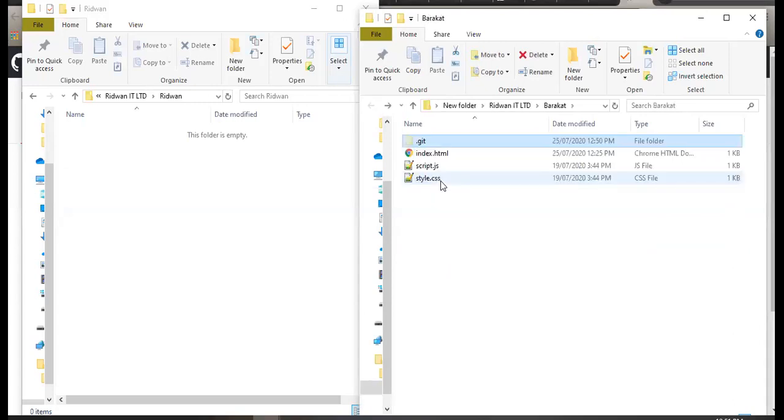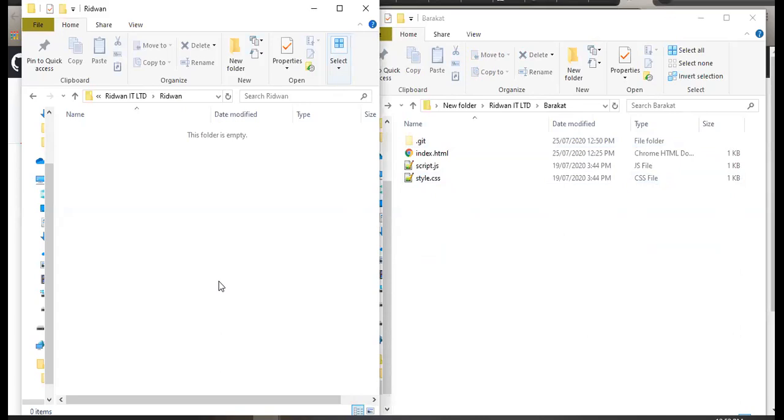So Barakat has been working on this project for a while. There is a Git repository, and Ridwan just joined the company. Now I need to start working on these files as well. So what do I do? I need to access GitHub and get a copy of this project from GitHub. So how do I do that?